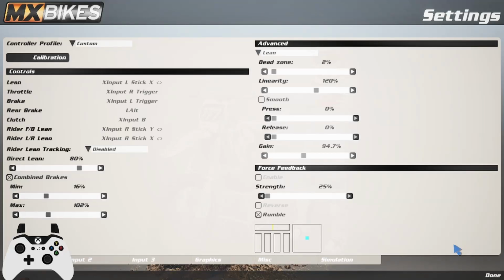What's up, guys? I just want to do a quick look into some professional settings that you can use on MX Bikes. I'm pretty sure Lens uses these, either these exact settings or something like this, so I wanted to go through it. On your lean, these are all pretty standard. Most people use these.